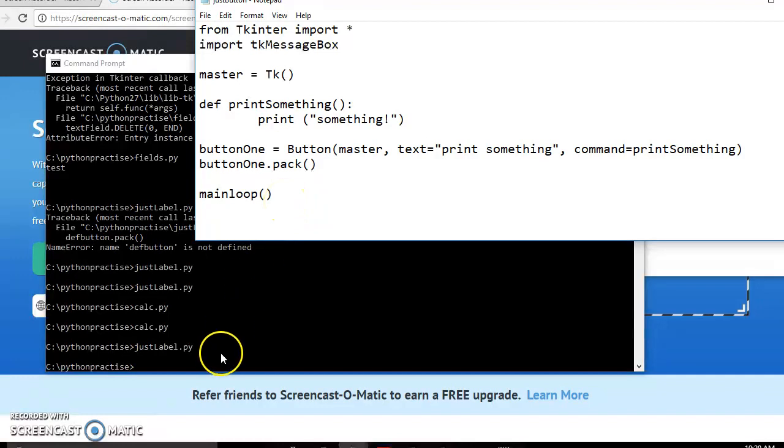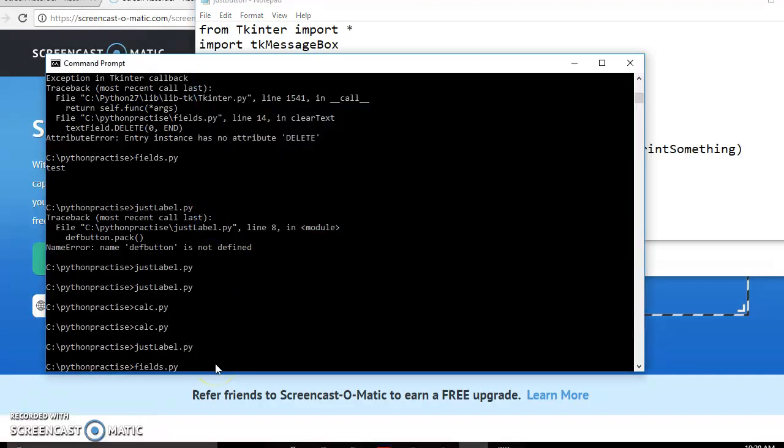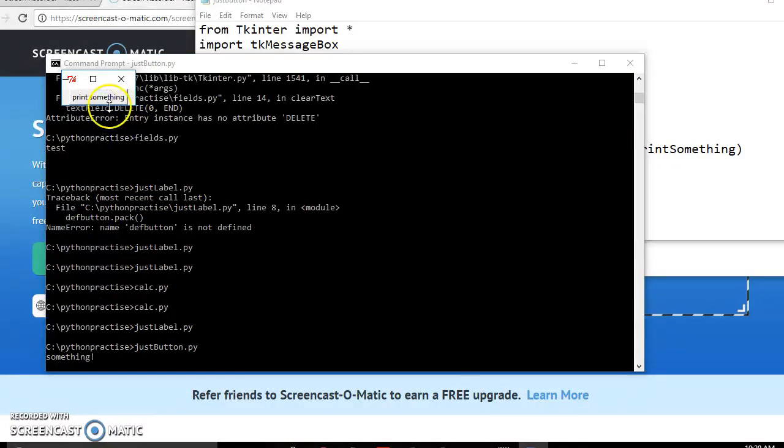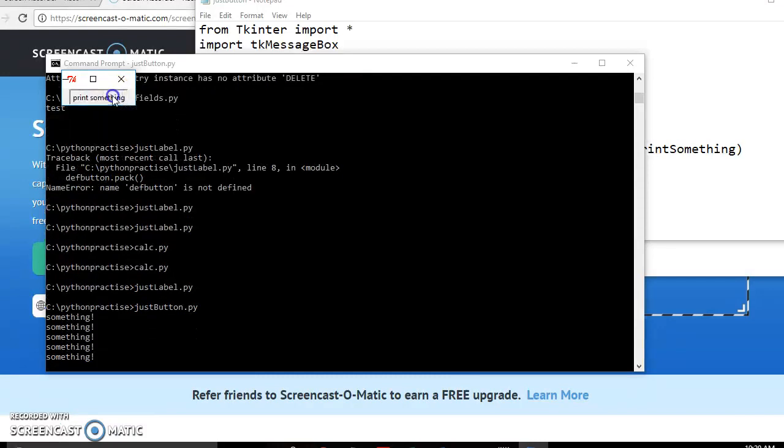So let's see how this thing works. Just button. Okay, so there is "print something". I'm going to click on "print something", and it prints something to the screen. Every time I click it, it prints it again.